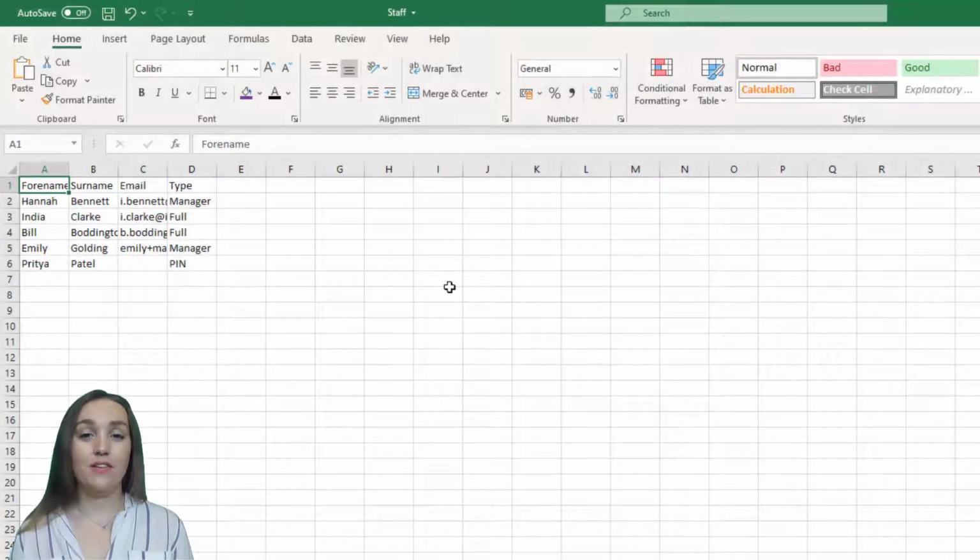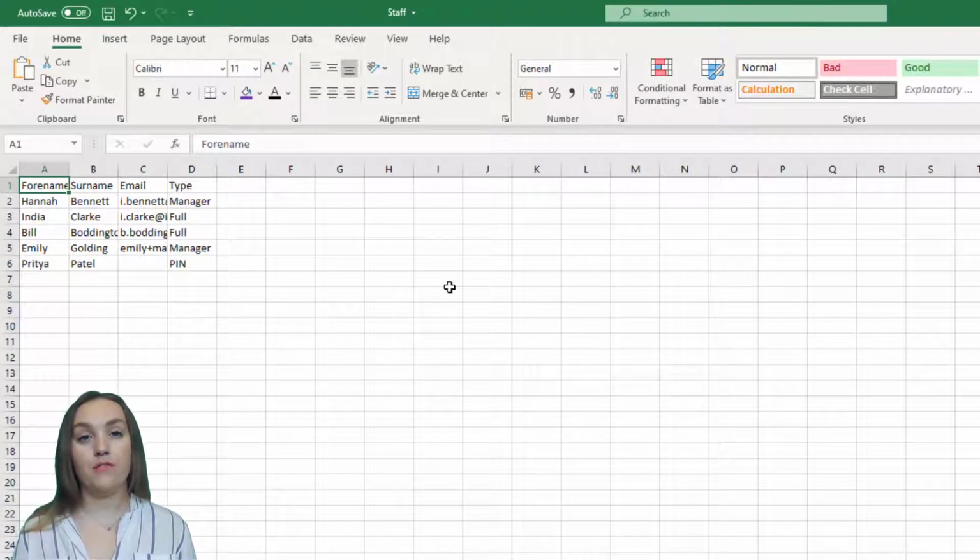Before we get started on adding staff, I'm going to show you how to prepare your CSV file. A CSV file is just a type of Excel file.